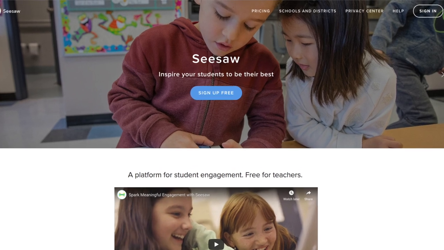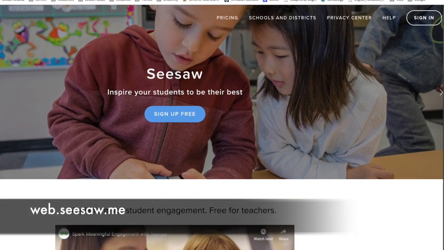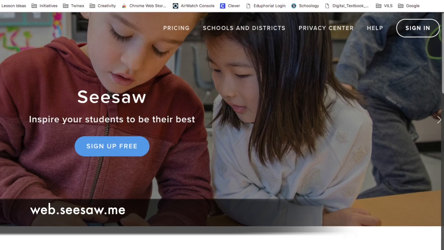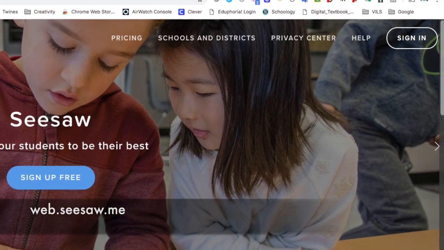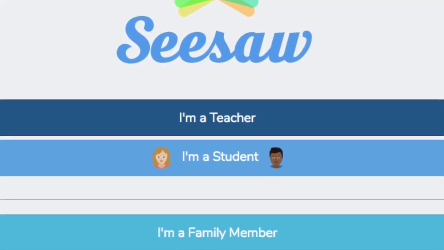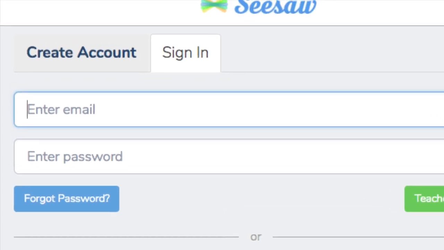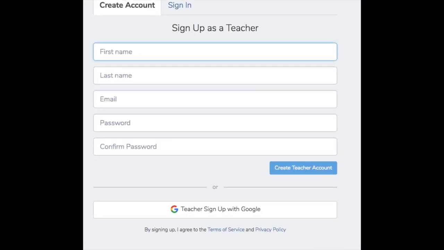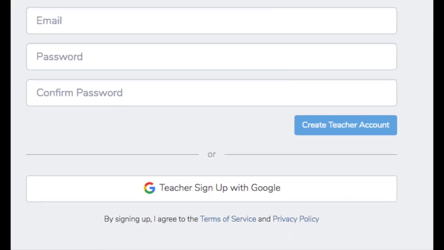To create your Seesaw account, go to web.seesaw.me and then click Sign in the top right corner. On the following screen, click I am a teacher, then select Create Account. Click Teacher Sign Up with Google at the bottom of the screen.